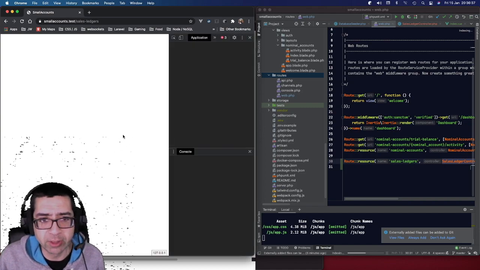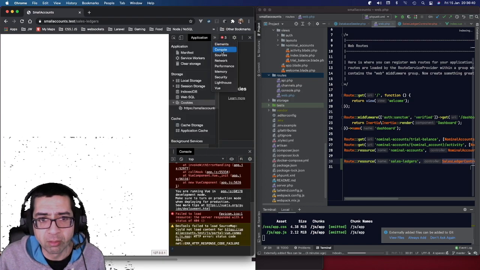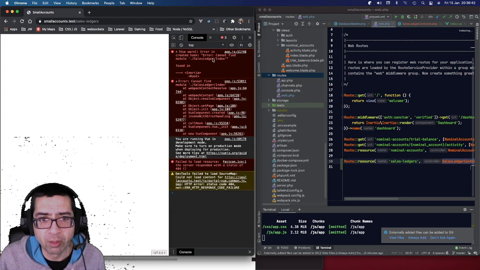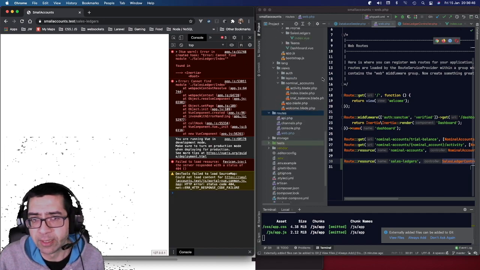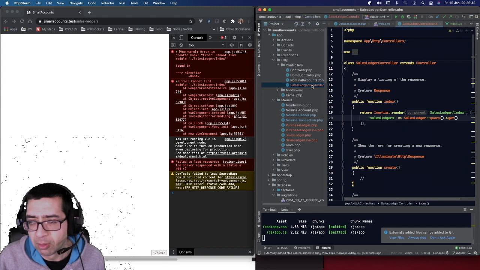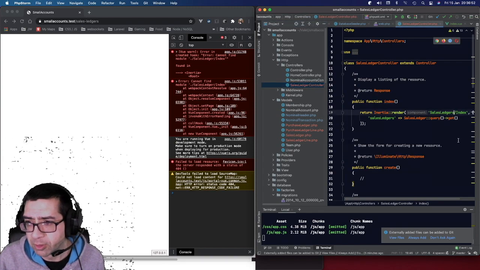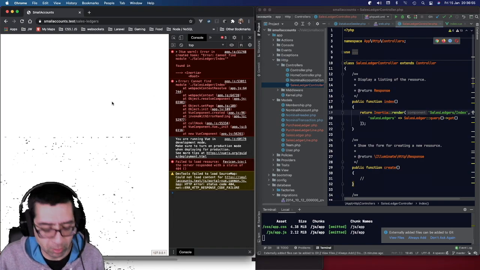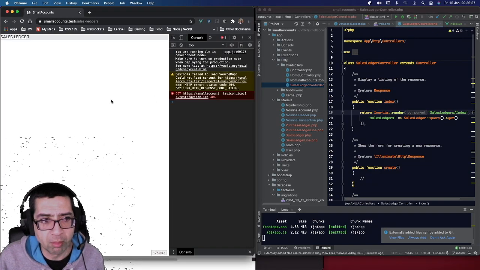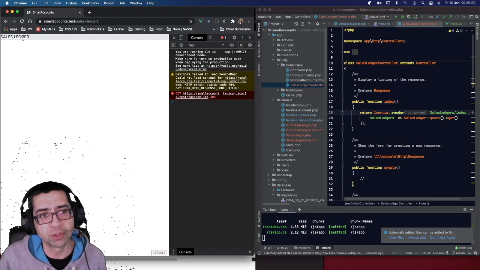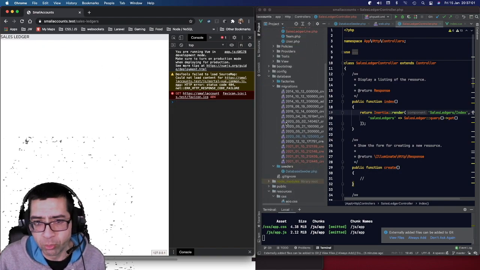Let's just have a look at the console errors. Cannot find module sales ledger index here. So again, I think it's just a pluralization. Sales ledgers, there we go. And there we are, sales ledger. Okay, so we're in. Cool.